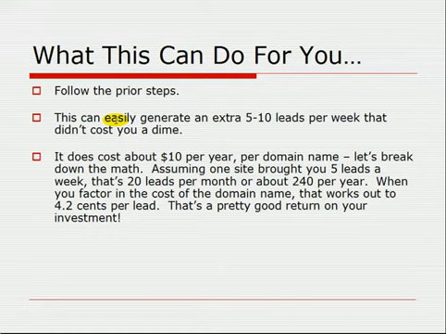Now, just doing this one time can easily generate an extra 5 to 10 leads per week. And again, it doesn't cost you a dime other than registering a domain name, which is about $10 per year per domain name. So let's break down this math real quick.